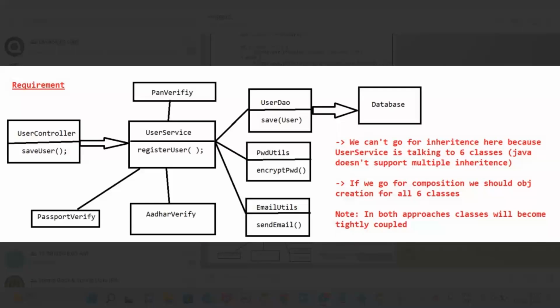If I go for inheritance, what are the problems? One Java class can extend from only another Java class. Only one class we can extend at a time. Java does not support multiple inheritance. My service class wants to talk to 6 classes. Can one Java class extend the properties from 6 other classes? Java does not support multiple inheritance.